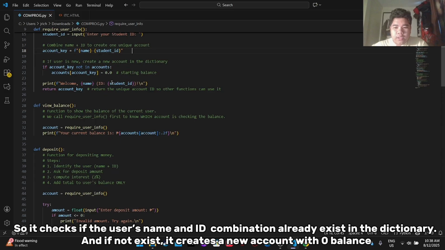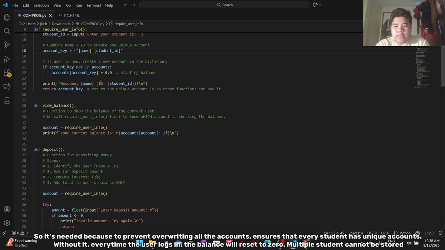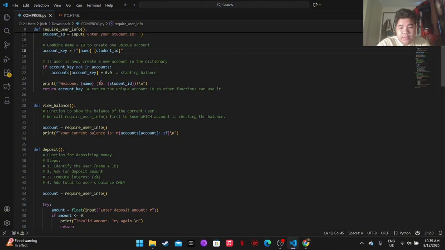So it checks if the user's name and ID combination already exists in the dictionary, and if it does not exist, it will create a new account with zero balance. It's needed to prevent overwriting all the accounts, ensure every student has a unique account, and only create an account when truly new. Without it, every time a user logs in, the balance would reset to zero. Multiple students cannot be stored.